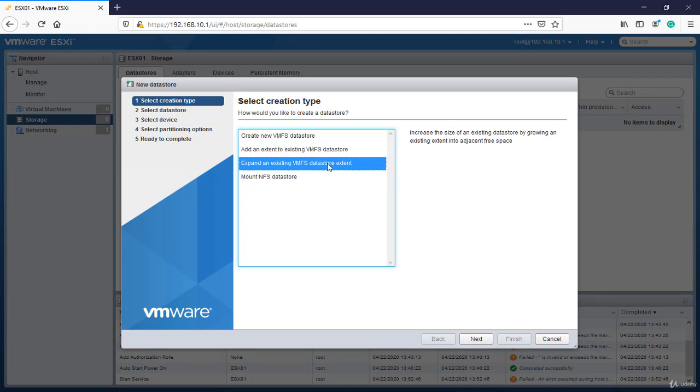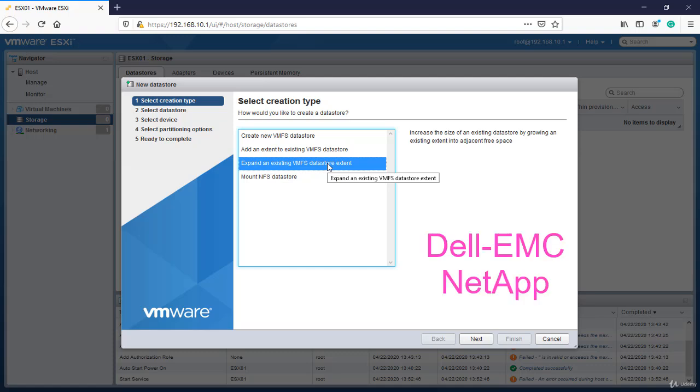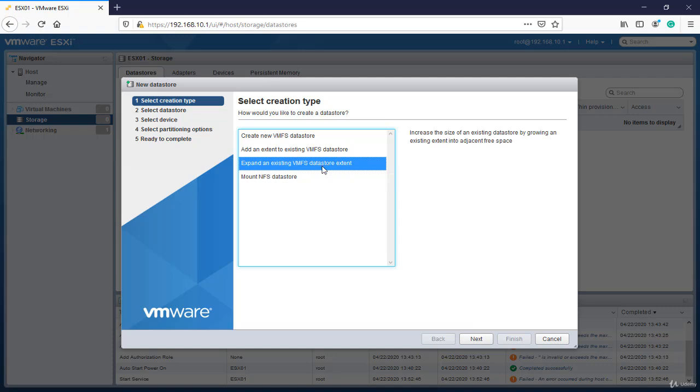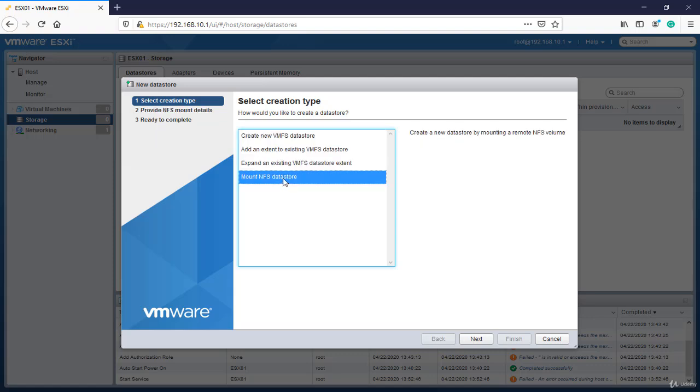In most cases, we will use this option when you have storage connected to your ESXi, something like Dell EMC or NetApp. In your storage, you will expand the LUN, which is where you can add the volume or expand it, and here you just use this option to tell the ESXi. For example, our existing storage is something like 1 terabyte, and we've added another terabyte, so you can actually add a second terabyte of free space to your existing terabyte storage. This is the example. And this is Mount NFS data store.